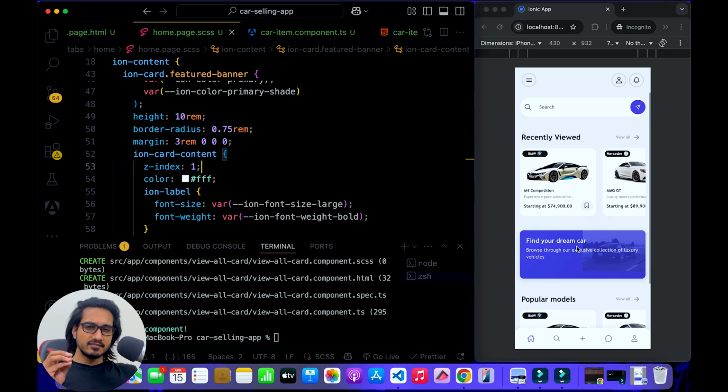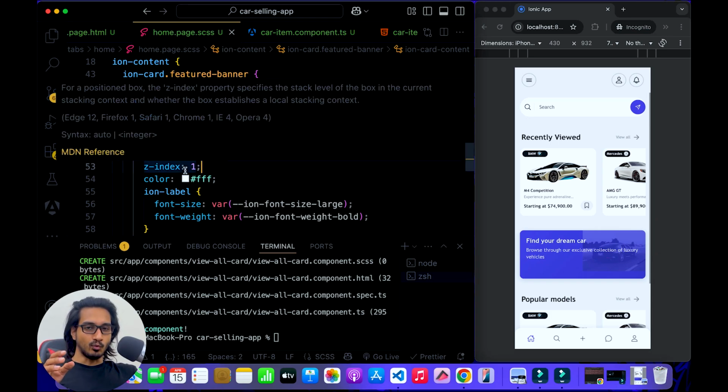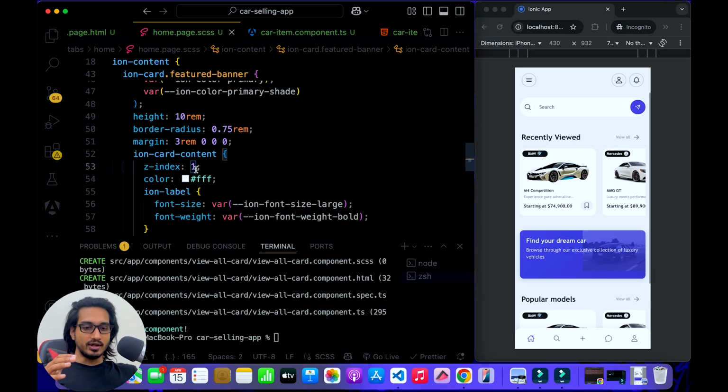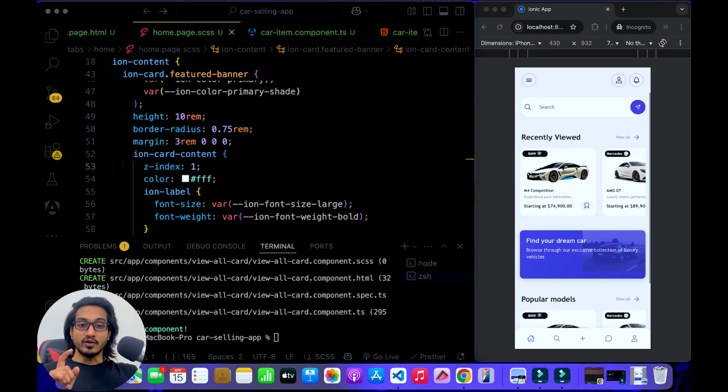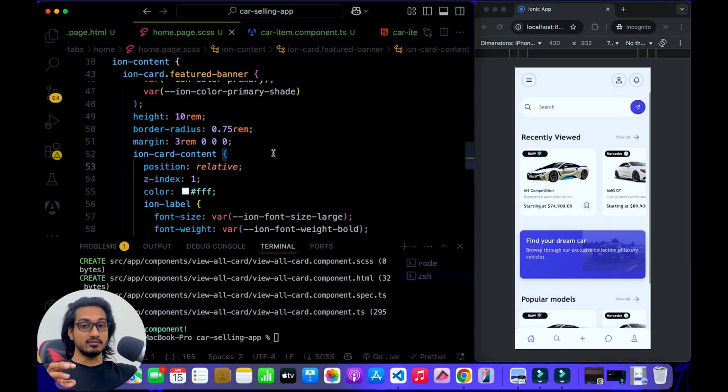But in some cases, if the design is prepared in such a way that something is overlapping, then at least you have a Z index value of 1. Make sure you pass the highest value so that the iron card content data shows up at the very top. Yeah, got it? Now, whenever you're making something absolute, make sure you're passing position relative on the parent component. If I don't pass it, just look at it. There is no change as such, but in some cases, it might just move away. So it's better to pass position relative in most of the cases.